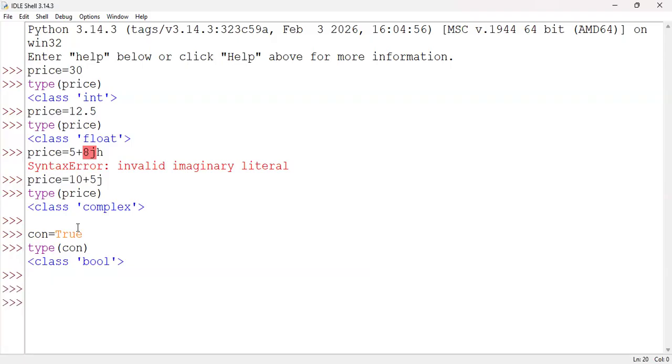Now string data type. So what is a string? I will say s equals to Ravi. Whenever you are declaring any string, you have to put it in single quotes or double quotes or triple quotes. Let me show you this one. s equals to double quotes Ravi, it is accepted. s equal to again triple single quotes Ravi, again it is accepted. So this is the beauty of Python.